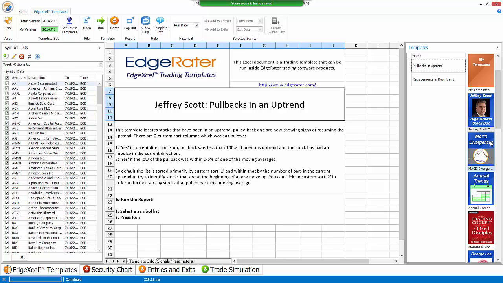Is there a community area for members to share their own templates? There isn't right now, but it doesn't mean that there couldn't be. We have a community area on the Edgerator website. It's in the forums. Let me show you where that is.